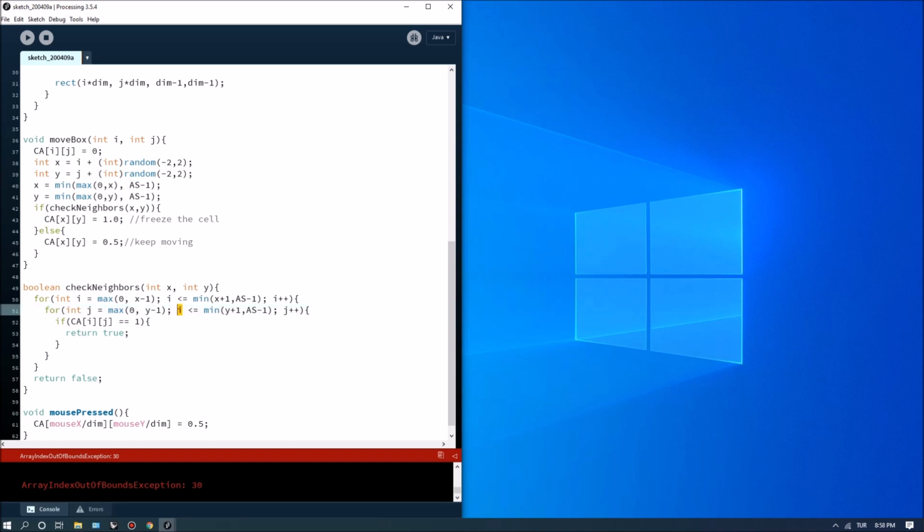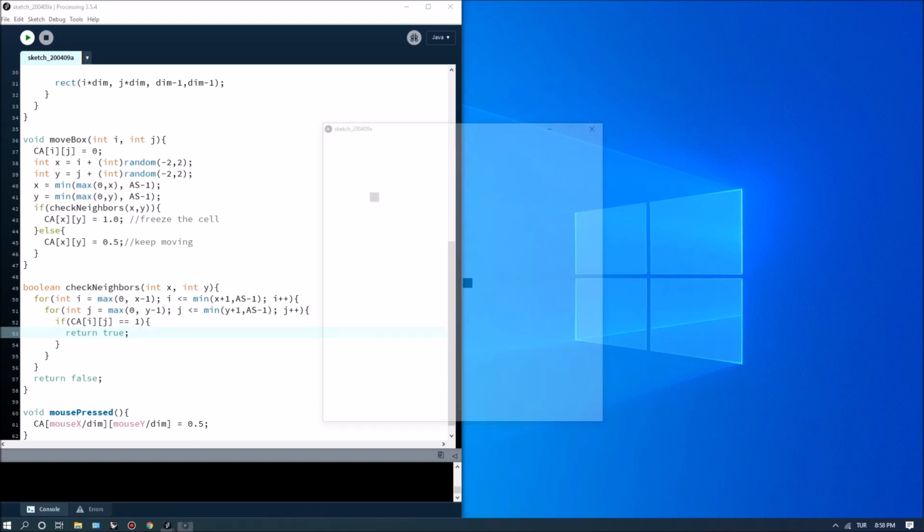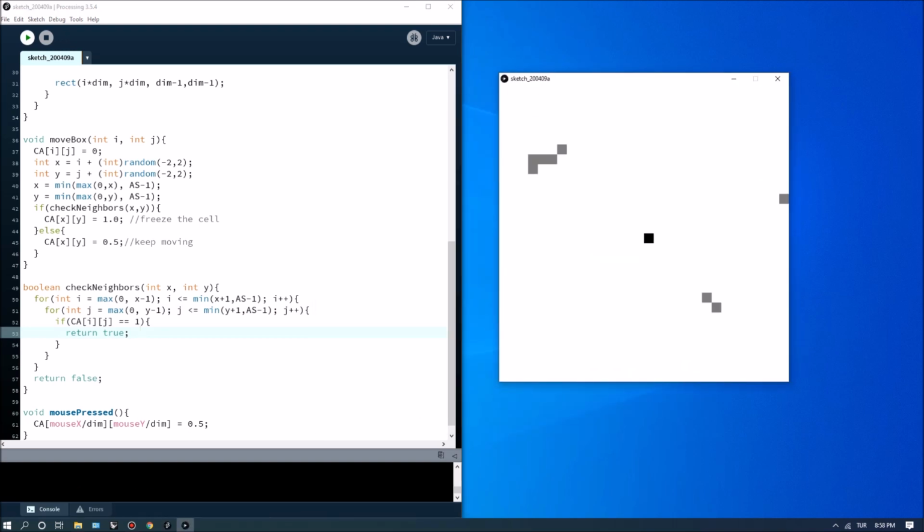Oh, this is checking for i. I forgot to make this j. All right, so that fixes it. And let's add some more. So when they get closer, boom, it becomes frozen, right? So here they're flying in random directions.